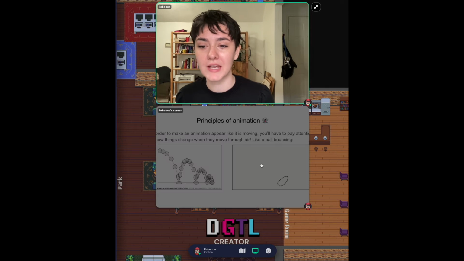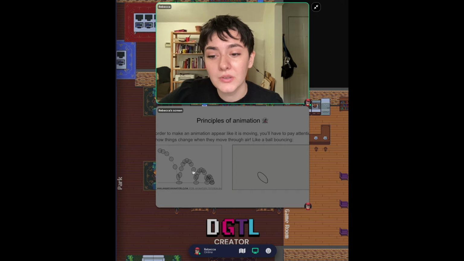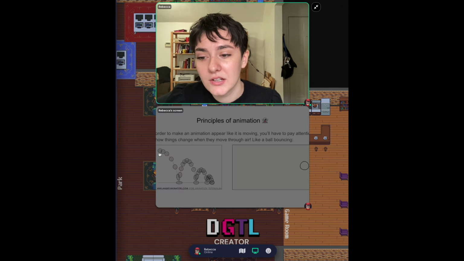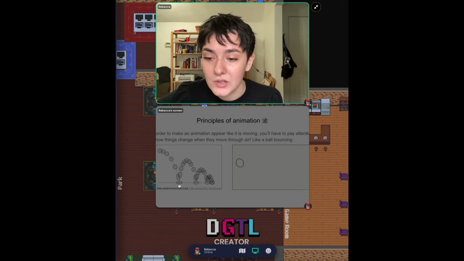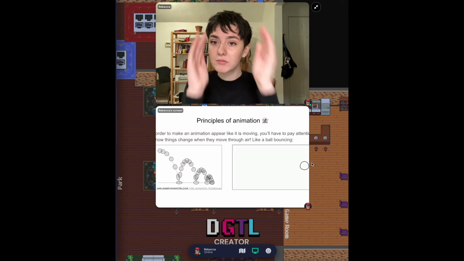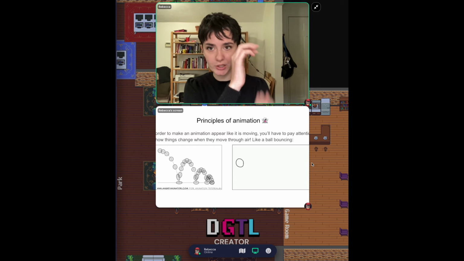We have on the left-hand side here all of the stills that would go into an animation of a ball bouncing. And you can see it starts up here as being round, and then as it moves towards the ground here, it actually kind of stretches vertically towards the ground because gravity is pulling it down.